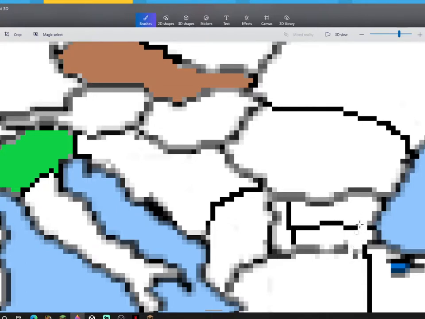These ideas aren't really creative. I know. Now I'm giving all of this area to Greece.